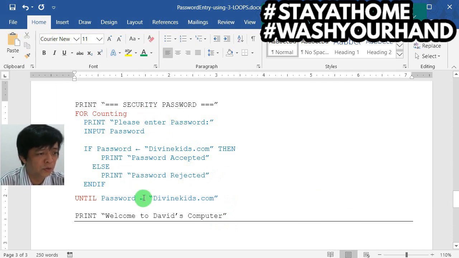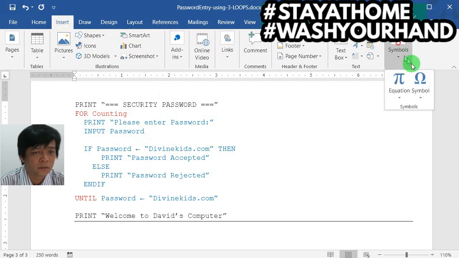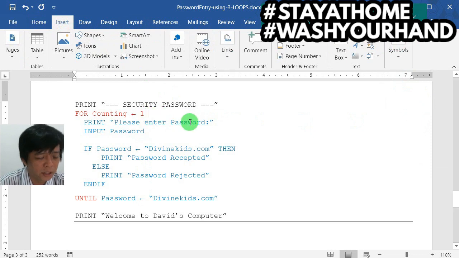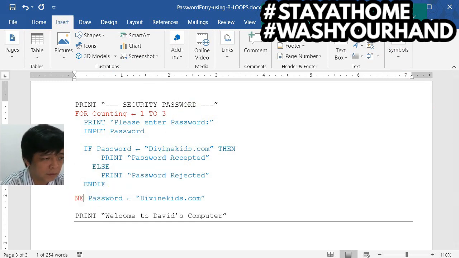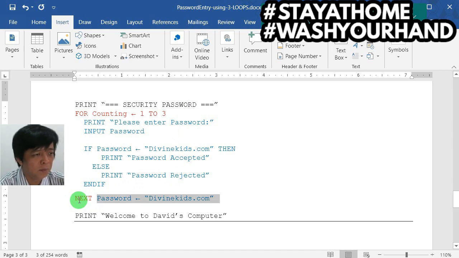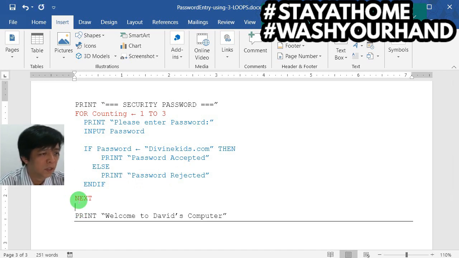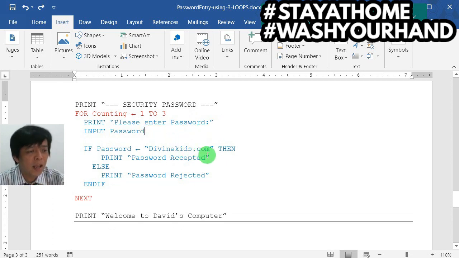So you need to count for counting 1 up until 3. This one has the minimum and has the maximum. So for counting 2 and then next. It doesn't concern about this. So for counting up until 3, 1 up to 3, so it will ask for your password and input password. If your password is correct, then password accepted. And then you still need to do, after that, next.